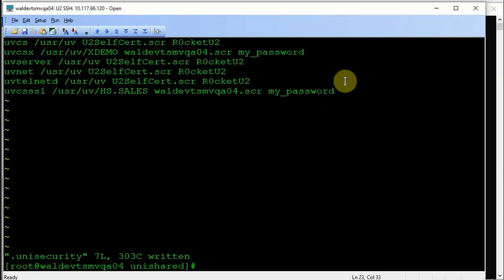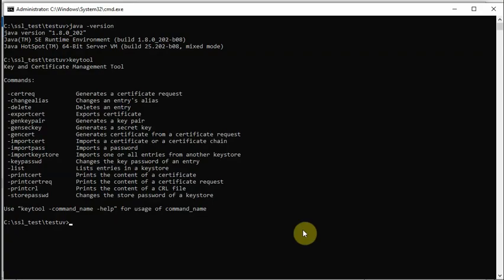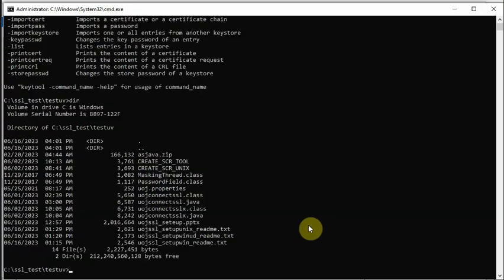So next step, I need to download the self-signed certificate from this machine to my UOJ client. So I need to download the self-signed certificate to my client machine. So here's my UOJ client environment. I need to connect to my server. So my server is this IP address.